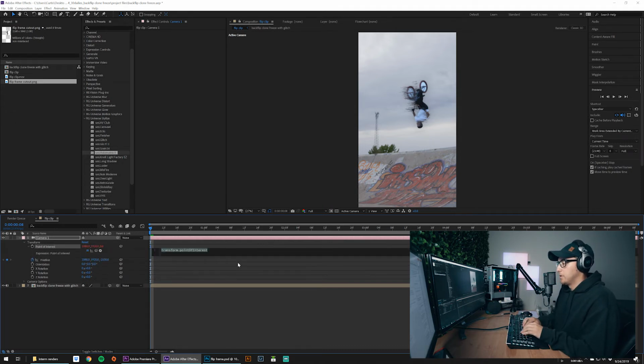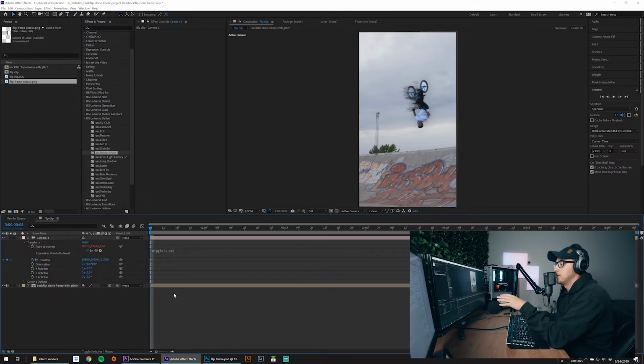For the expression, I'm going to type in wiggle. We'll go 1 and 40, which I found works good for me. We're going to add an automatic wiggle to the point of interest, so where the camera is looking is always going to wiggle. The first number is the frequency and the second number is the amplitude. So the frequency is how often it's going to wiggle and the amplitude is by how much it's going to wiggle. If we just add this in there, I can show you.